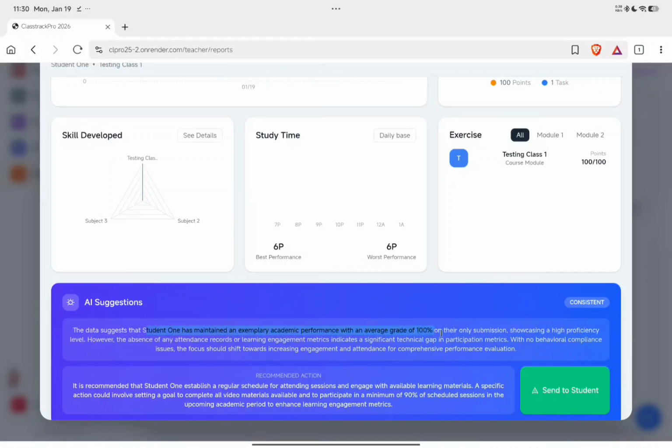So that's all the features that we have in our system.